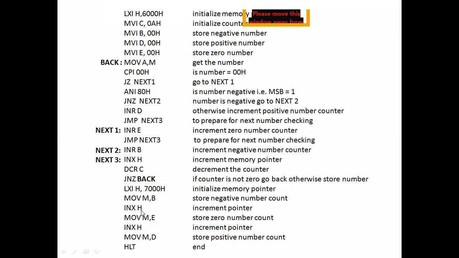Then the HL pair is incremented so that it will have 7001, incrementing the pointer. Then we copy the content of E into the memory. E is storing the 0 number count, so the 0 number count will be stored in memory 7001. Then the HL pair is again incremented so that it will become 7002. And we are going to copy the positive number count, that is the D register, into the memory, and then it is going to end the program.